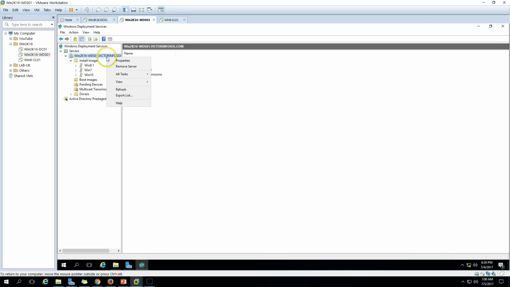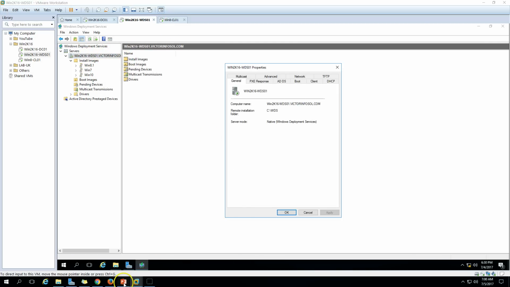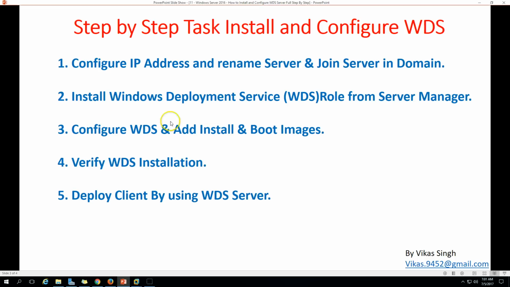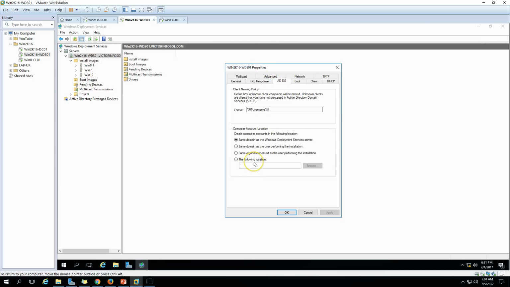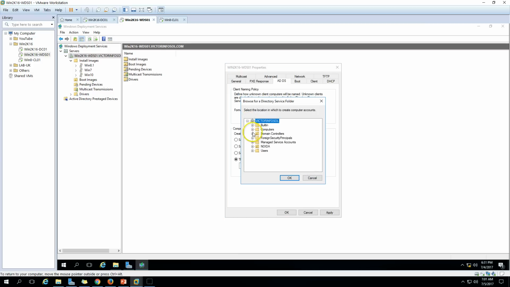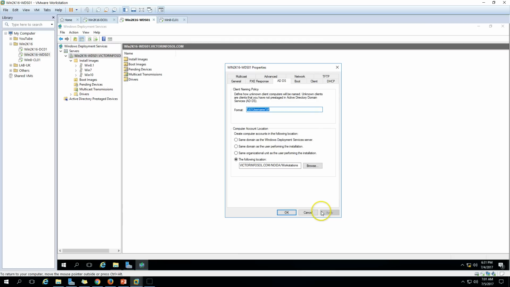And now we need to go to properties and configure, and we are done with this, and verify the WDS installation is also done. Just go through these properties, and we have ADDS here. We have a computer account creation location, the same as where my WDS server is. So I'm going to define a path where I want to create the deployed machine. So go to Noida, and we have a workstation OU for this, so click on apply.